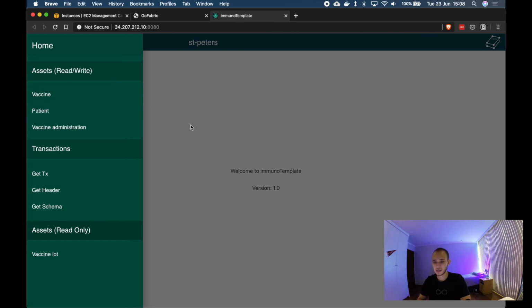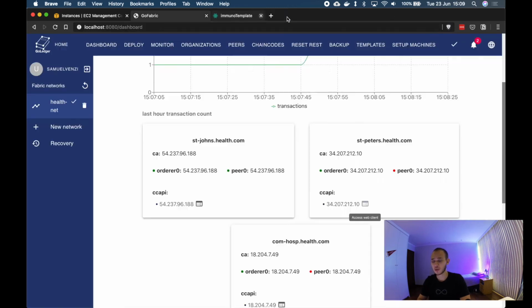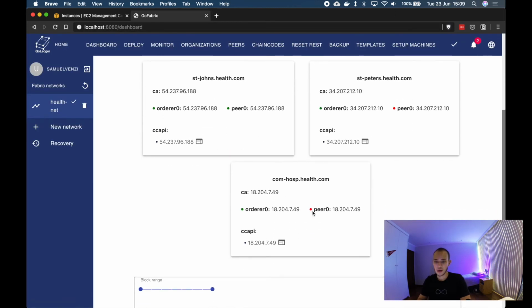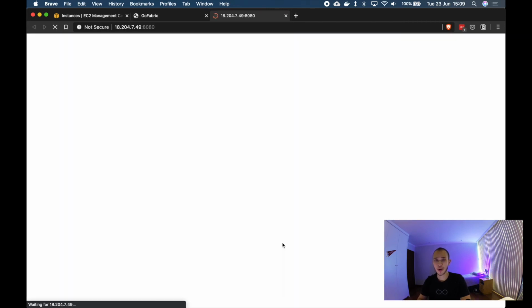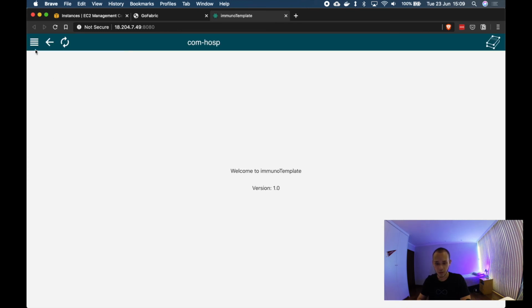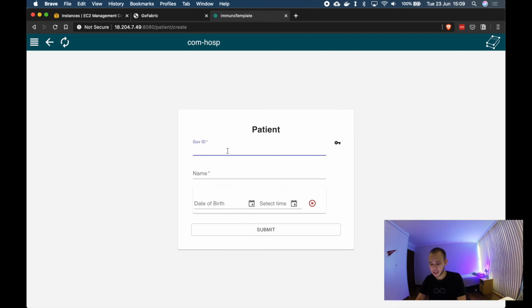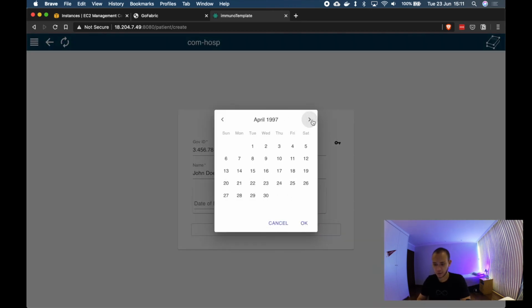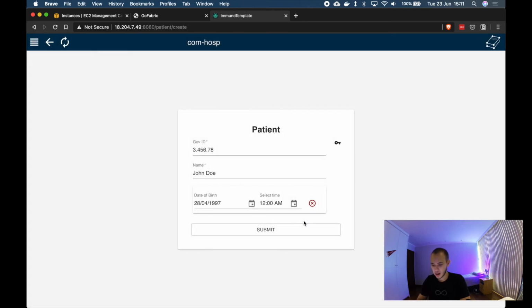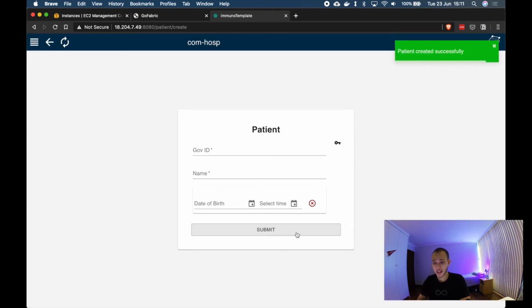So let's say that John Doe went to the community hospital to get a yellow fever vaccine. So let's open the ComHosp interface and create a new patient called John Doe. So let's create a patient. Let's say the government ID is okay, and his name is John Doe, and let's say he was born on the 28th of April 1997. Okay, and submit. Patient created successfully.